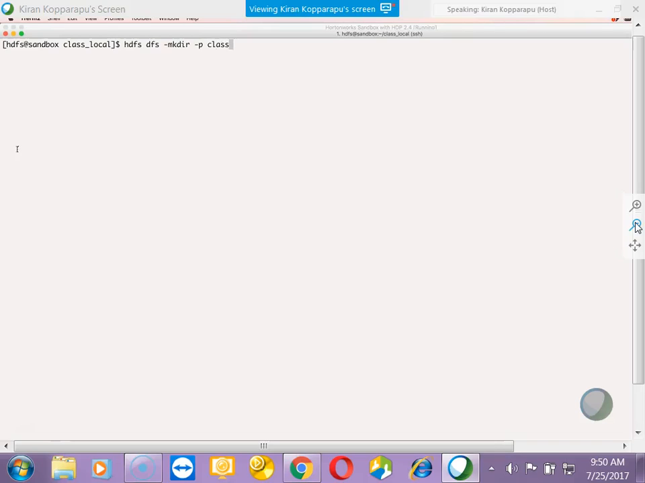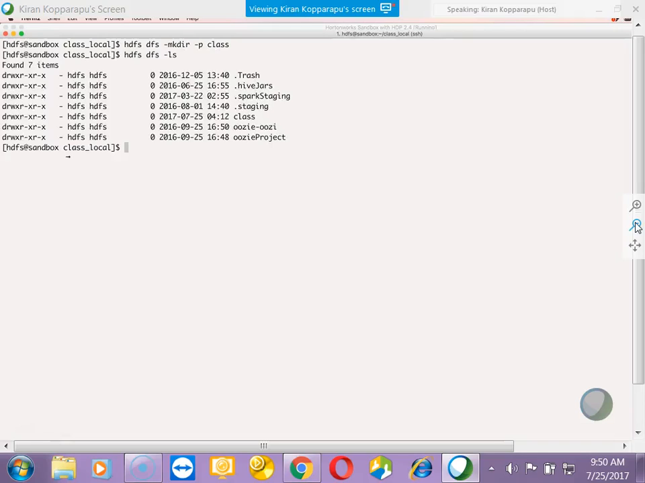We already created a class directory, but you could use -p and try it one more time, and it will not give you any error. If the directory exists, it will not throw any error. If the directory does not exist, then it will go ahead and create the directory. To see whether this directory is available or not, type ls, and then you can see the class directory, which was created on 725.